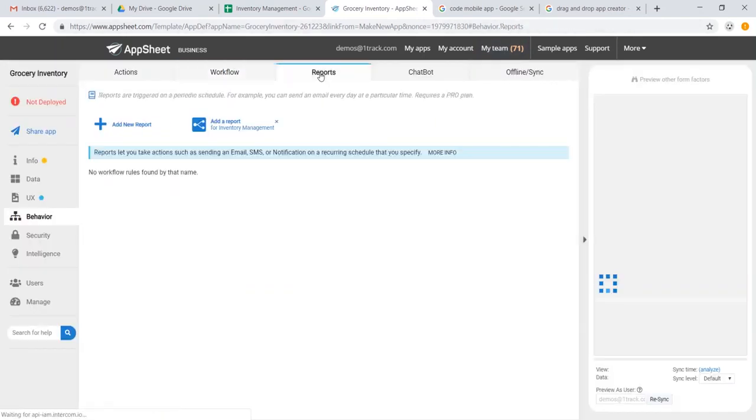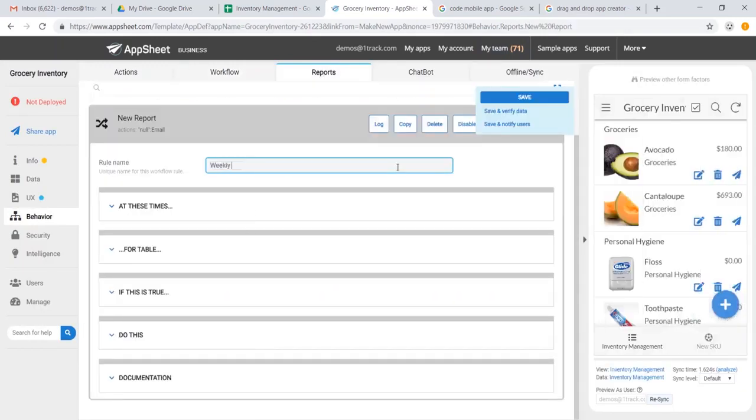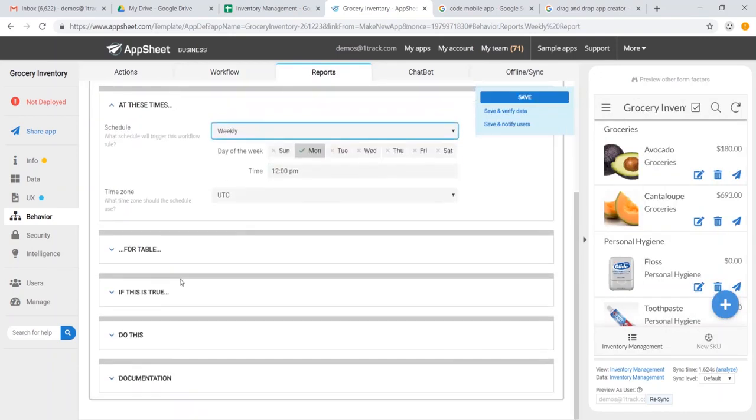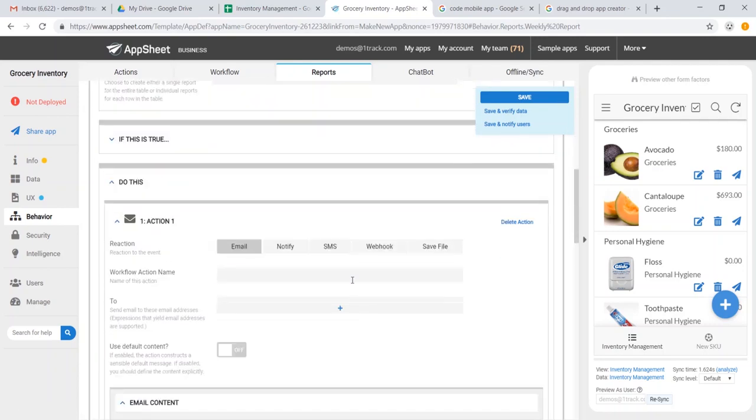We could also create simple reports. Let's have this be a weekly report, and we could say that on any weekly basis, on Monday at noon, let's go ahead for this table. We will send an email to gm at appsheet.com.